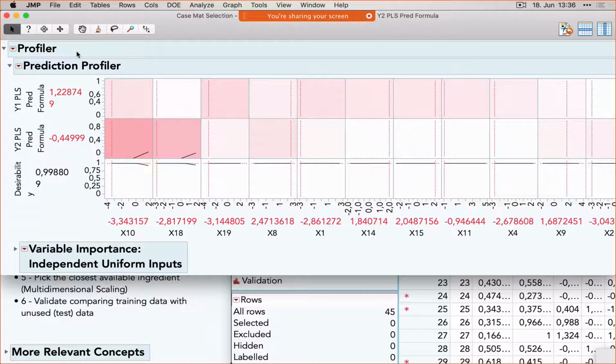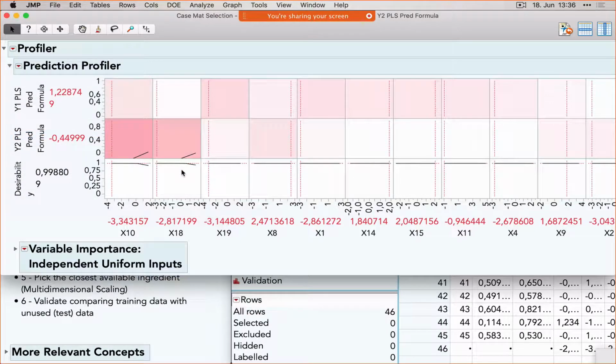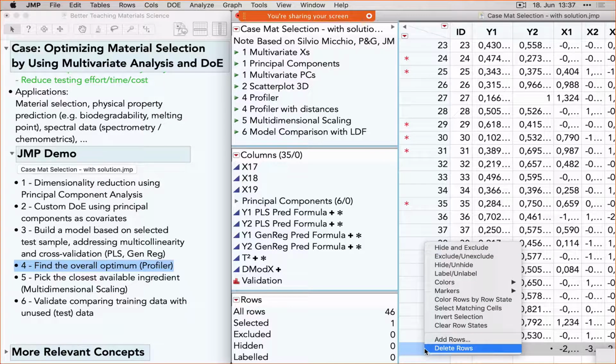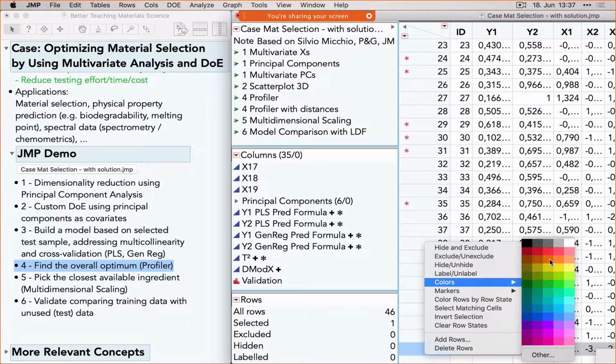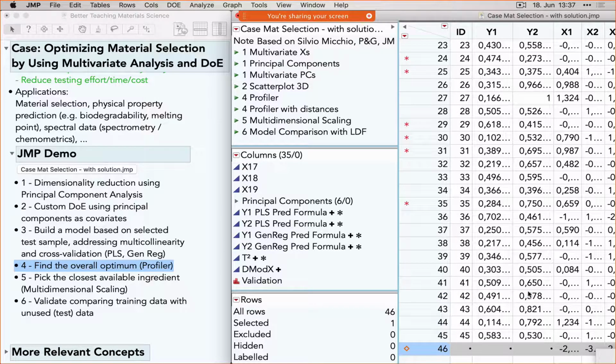What does it mean? Is this the best? Should we use a material like this? So let me append the settings we have now after the optimization. Let me append the settings to our data table. I close the profiler again. So now we got this new row down here with the best settings of our x1 to x19. So I choose another color and marker so that we can identify this best material profile.